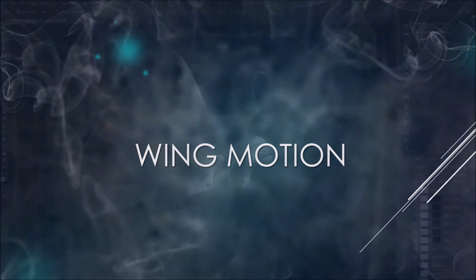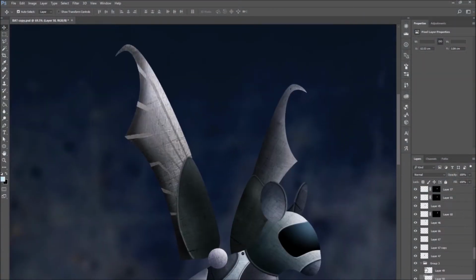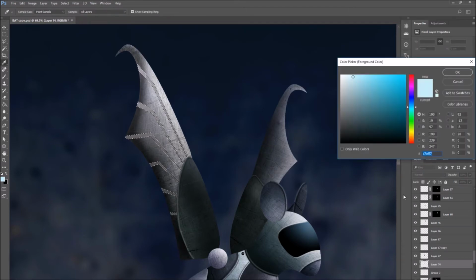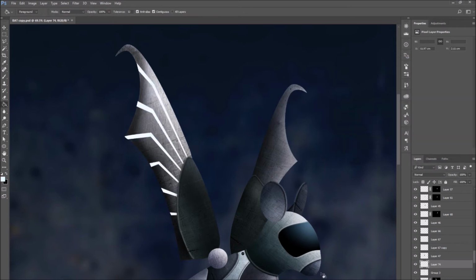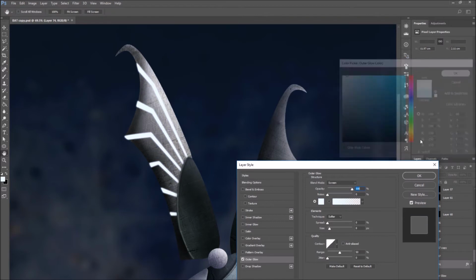Now let's work on the wing motion. Following the steps in the previous tutorial, we created the stripes on the wing. If you haven't created them, no problem. Go ahead and draw them now. Let's select the stripes. If you want, you can use the magic wand tool. Then choose a color that you want to use to color them. I'm going to go with a light blue. Then I'm going to create a new layer and use the bucket tool to color the stripes.